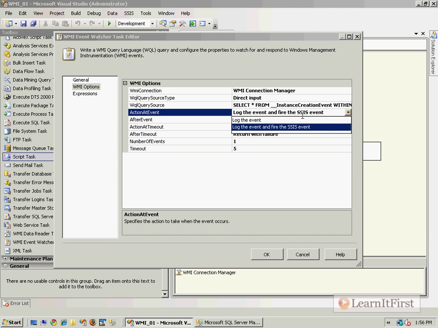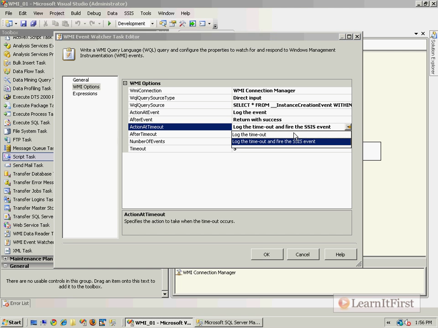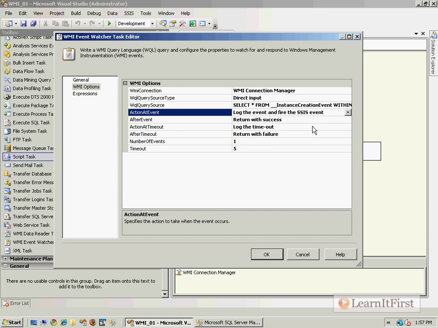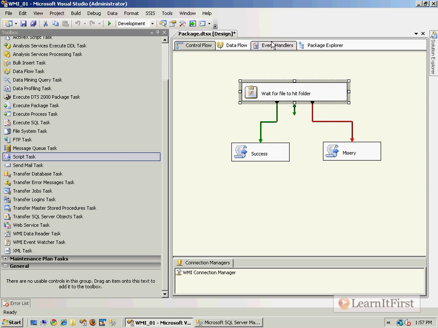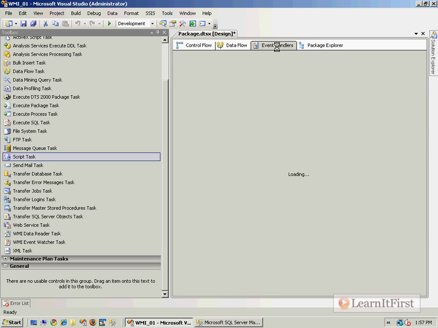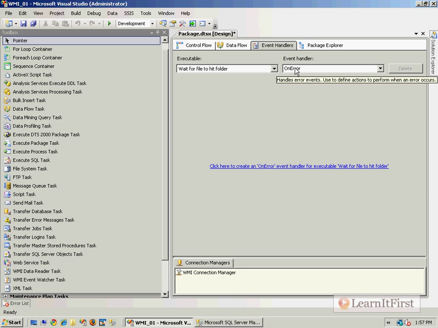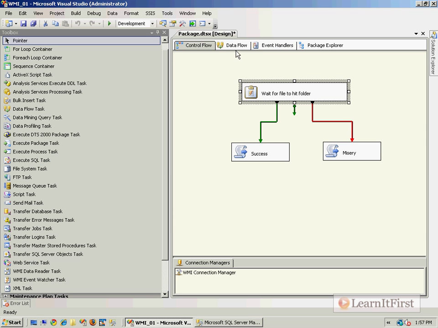Now, we can change these. We could say only log the event, and then only log the timeout here. This is only going to really be handy if you're doing package logging like we talked about in Chapter 3. But I want to fire the event, which we haven't really dealt with SSIS events here, but you could see the event handlers. So we could set up an event handler for that.